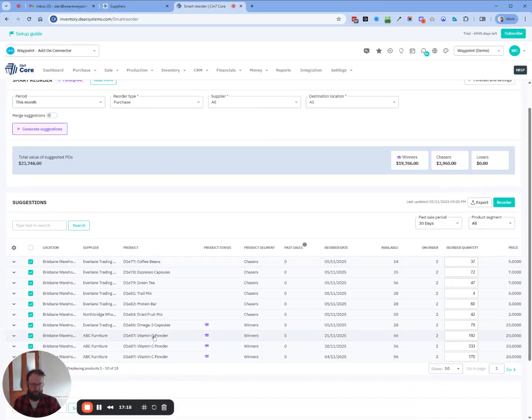So for example, with the vitamin C powder, and remembering that we said we order every 7 days, the system is saying we'll need to order today. We don't then need to order for a couple of weeks, but then on the 21st, we'll need another order. And on the 28th, we need another order much higher up, most likely because of either Black Friday predictions or Christmas predictions or similar kind of seasonality.